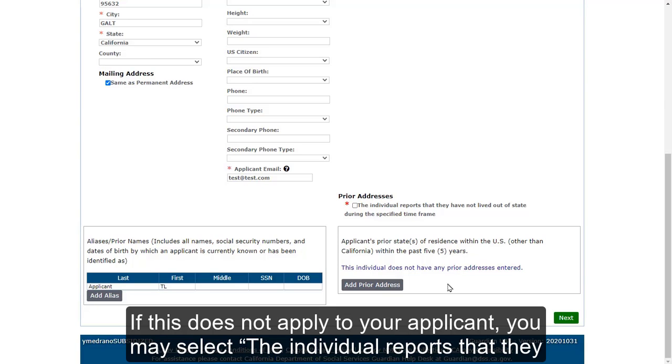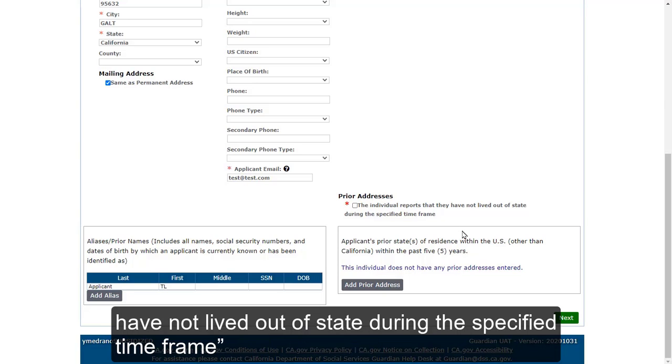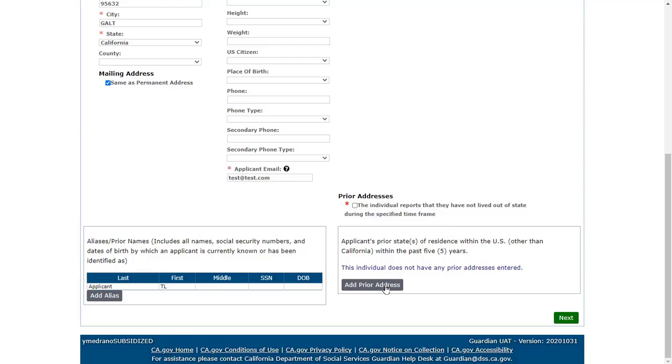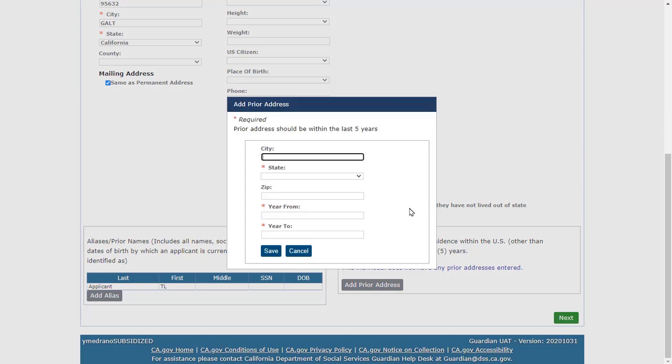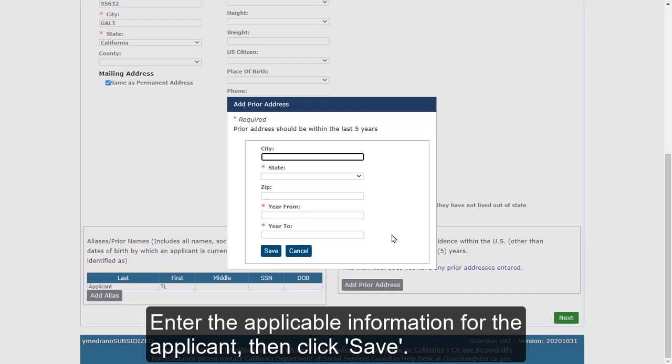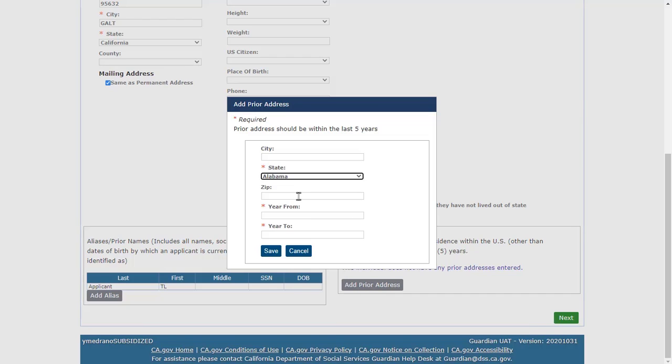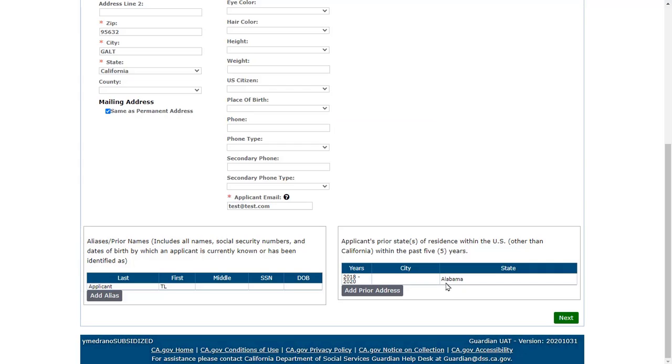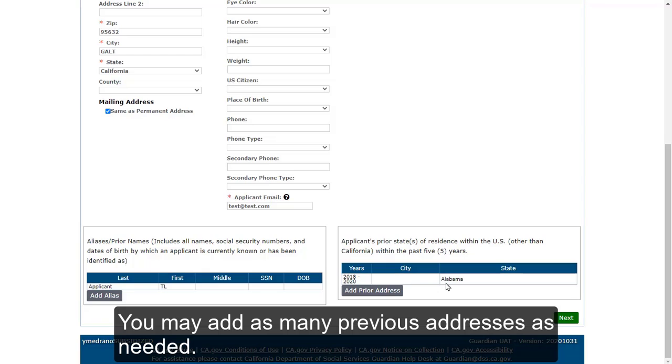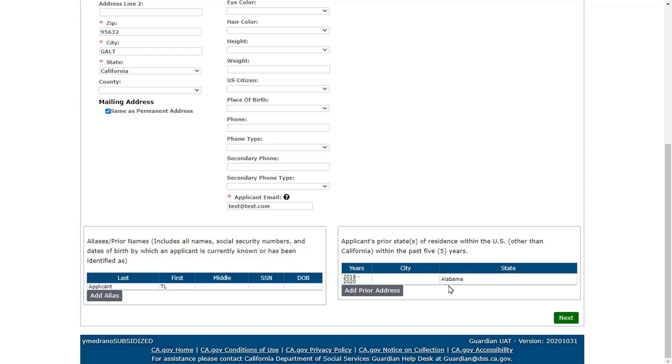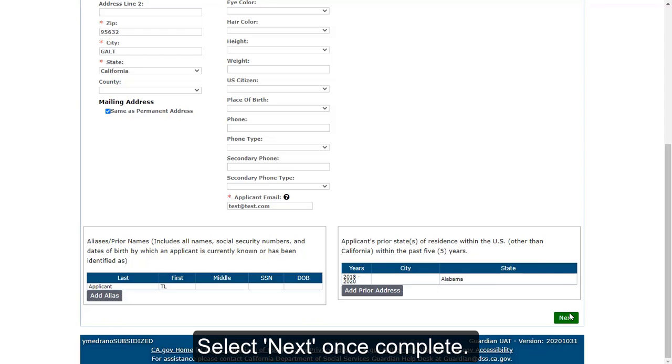If this does not apply to your applicant, you may select the individual reports that they have not lived out of state during the specified time frame. Enter the applicable information for the applicant, then click Save. You may add as many previous addresses as needed. Select Next once complete.